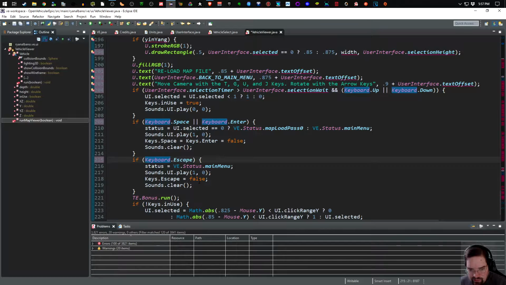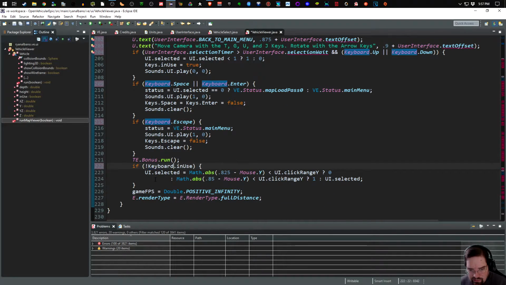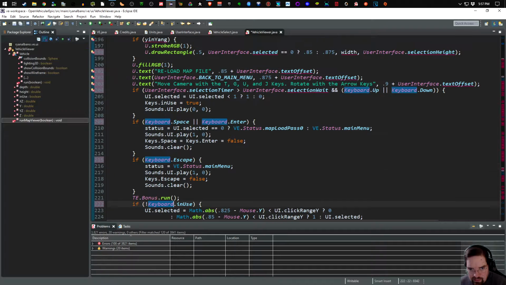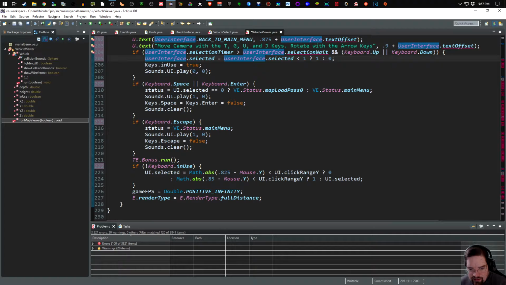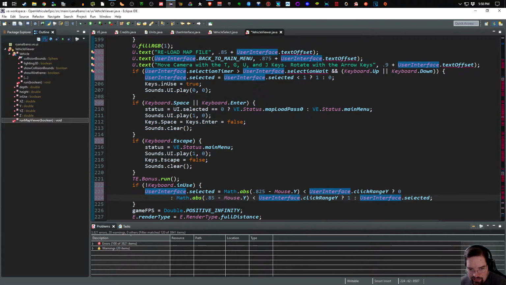Because all these should be references to keyboard, and then user interface. I'm assuming, I mean, it's got to be what it's referring to. I did a search for UI and I didn't find anything, so it's got to be that, right? See, this is why you start second guessing what's going on. You're like, why is this not working the way you would expect it to?